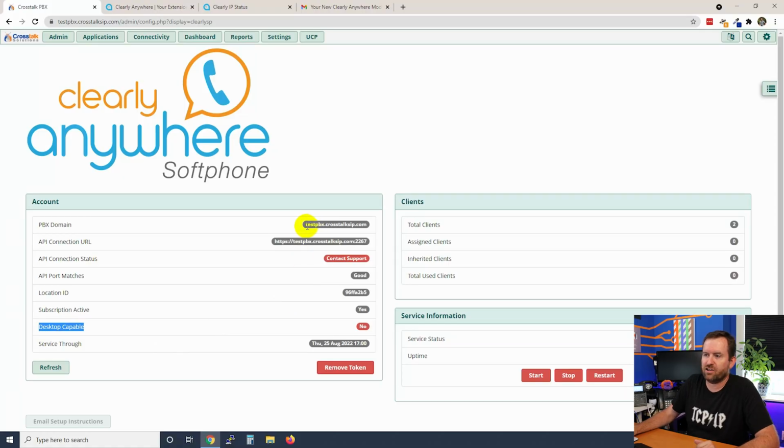We see our PBX domain is testpbx.crosstalksip.com. And then the API connection status says contact support. So that means it's not working yet, right? Well, there's usually 2 reasons why it might not be working. Number 1, the port's not open. That's port 2267. And number 2, we have not told Clearly Anywhere to use our Let's Encrypt certificate. Okay, so let's check both of those things.